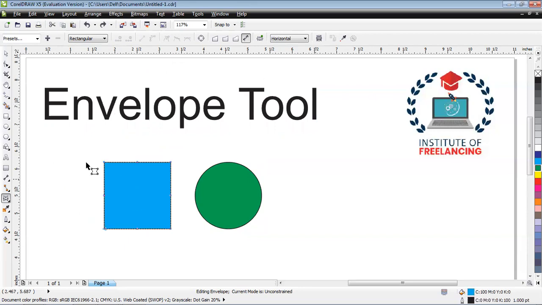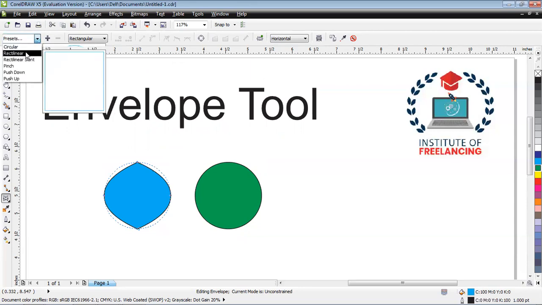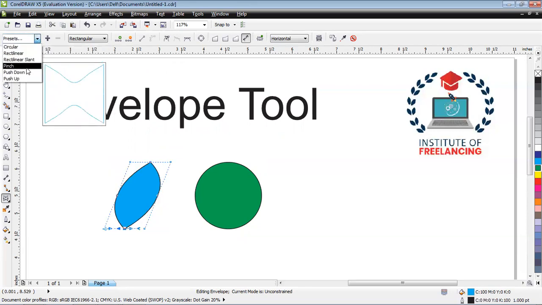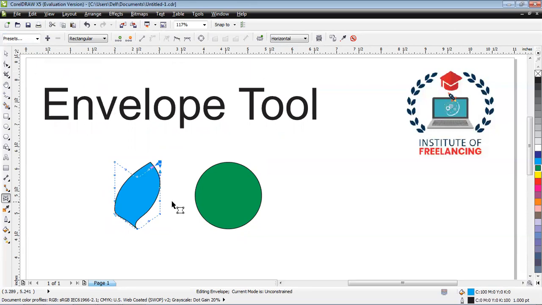So let's move on to the different presets first, and here are the presets. For example, if you're interested in moving it into a circular shape, a square shape, or any other shape like this, you can do whatever you want. Let me undo this with the help of Control plus Z.